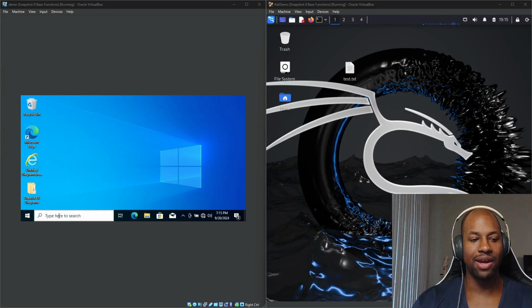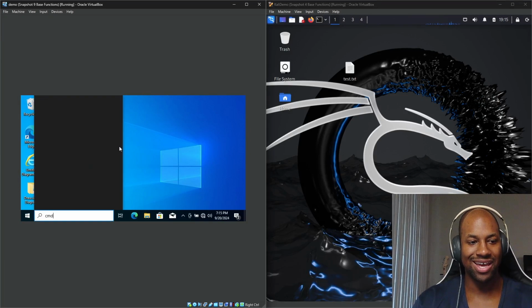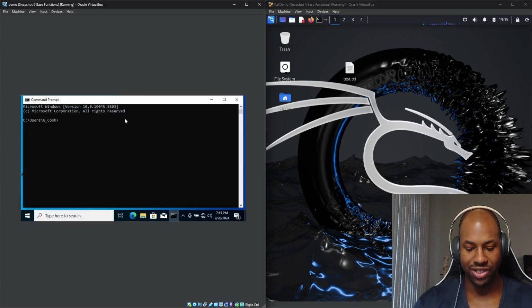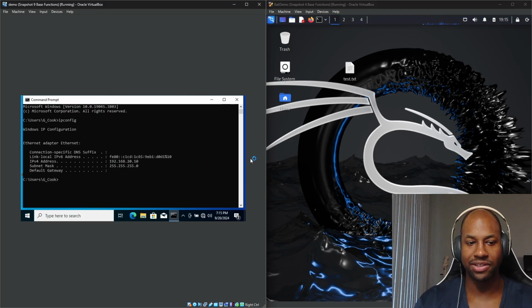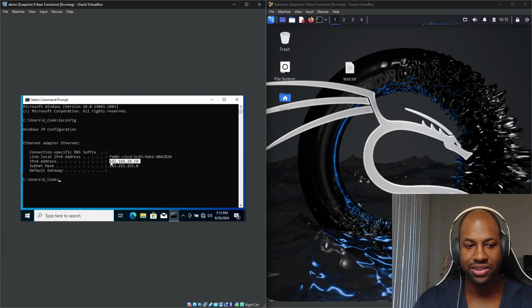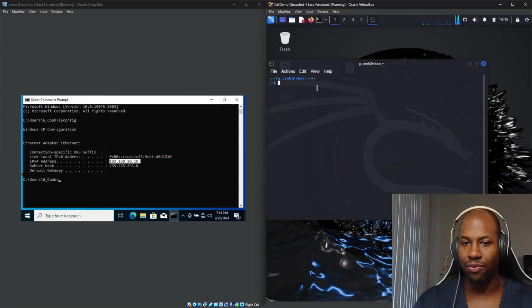First of all, I'm going to go ahead and open up my VMs and show you guys the current IP addresses of the current machines. So here, as you can see, the current address is 192.168.20.10 for my Windows virtual machine. And for my Kali machine, let me zoom in.